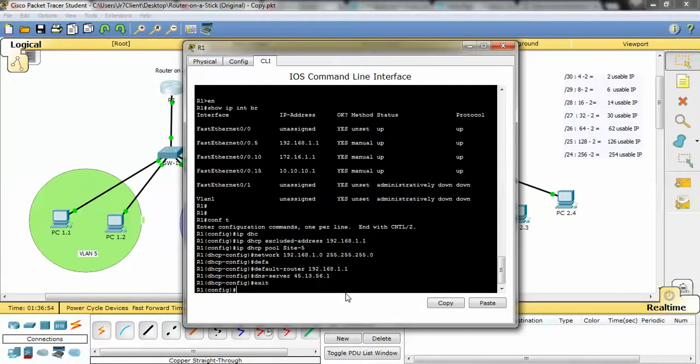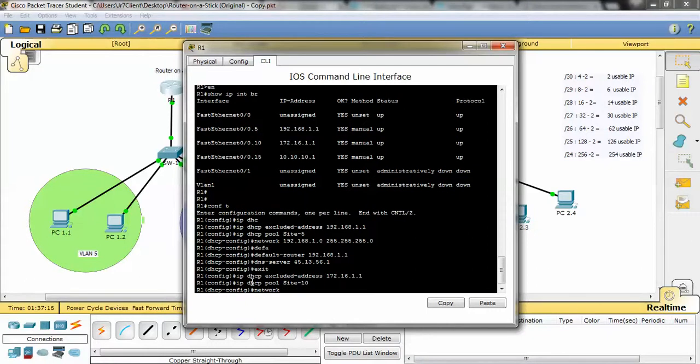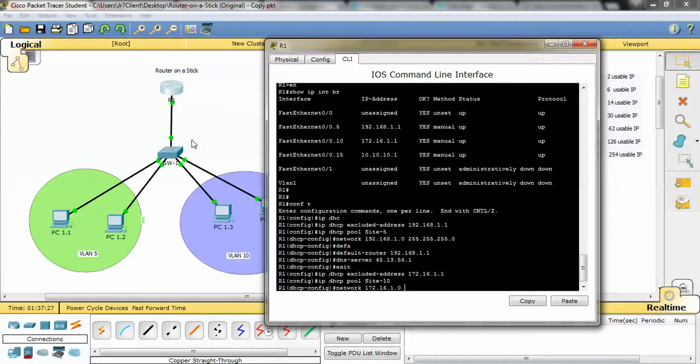So I will go to the next configuration. This is for VLAN 10; that was for VLAN 5. So I'll do IP DHCP excluded address 172.16.1.1. Then IP DHCP pool. I'll name it site 10. Network 172.16.1.1. No, 0 is the network address; 1 will actually be the IP address of the interface. With subnetting, 1 cannot identify the network.